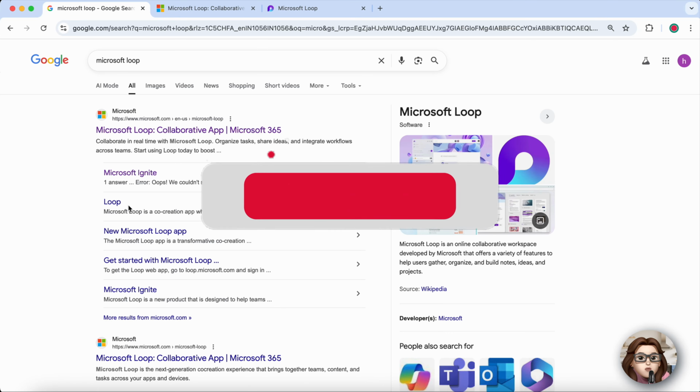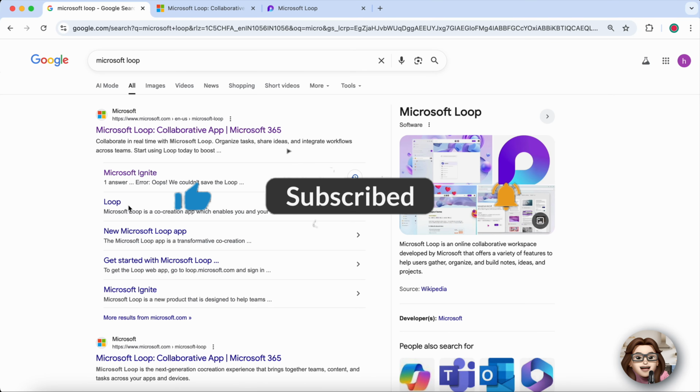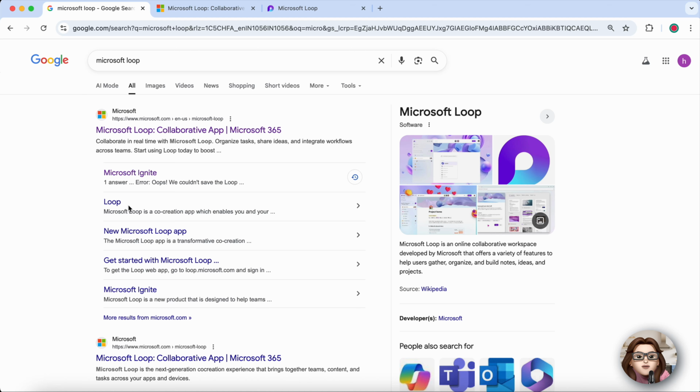In today's video, I'll show you how to change the language in Microsoft Loop so you can work in the language you're most comfortable with. First, open your browser and go to Microsoft Loop.